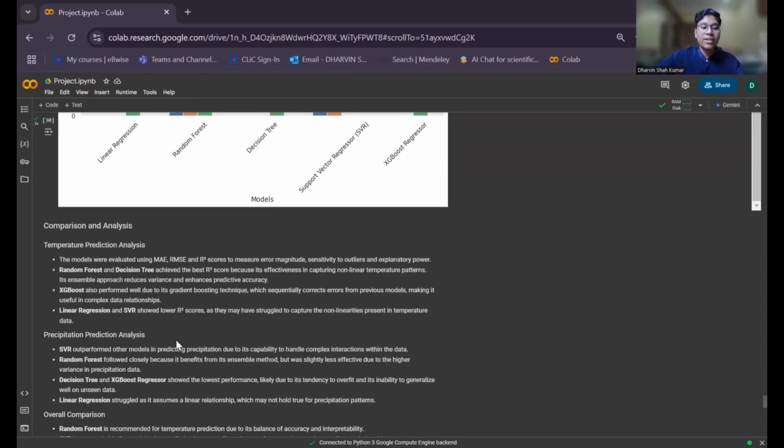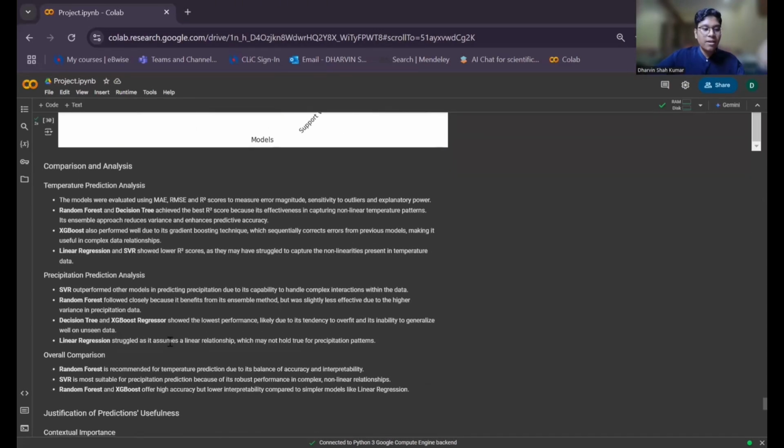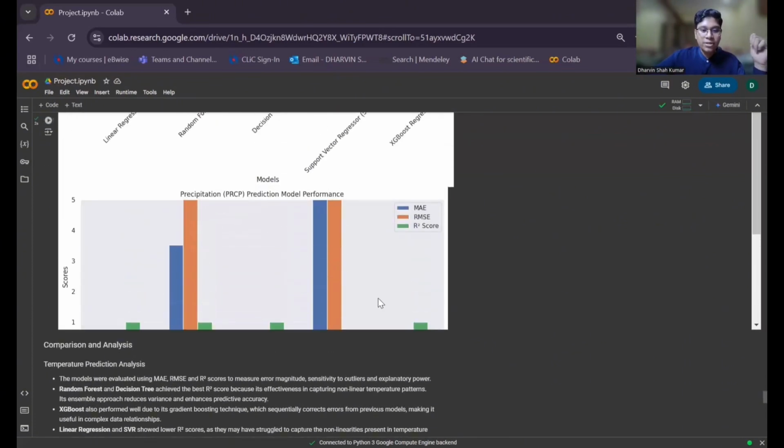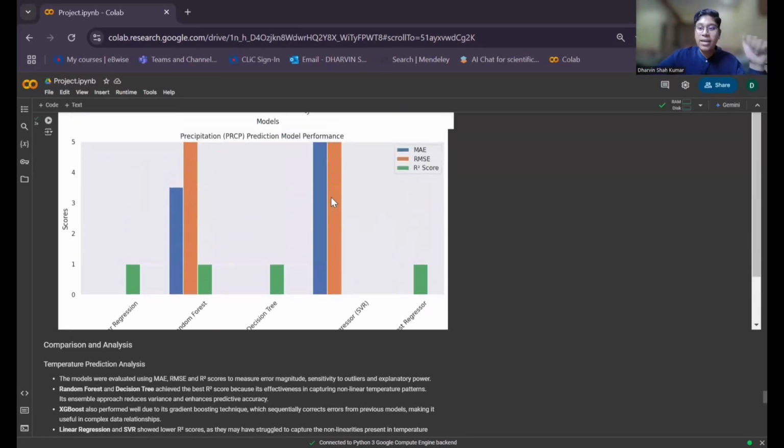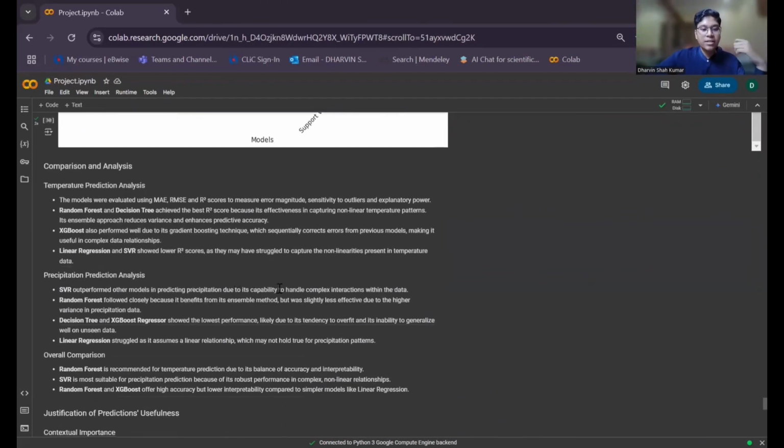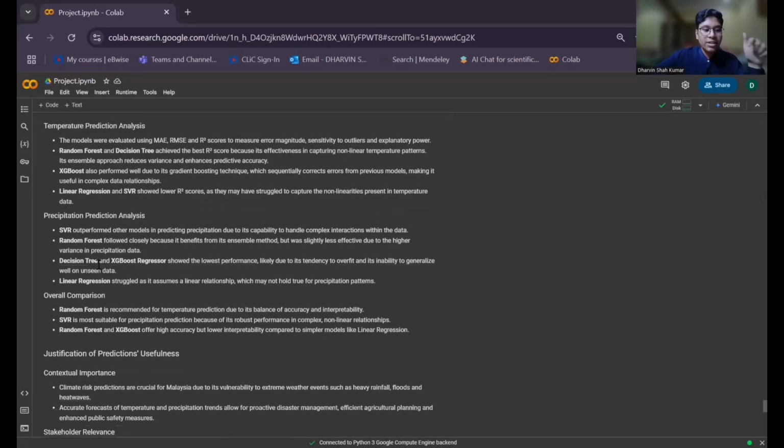As for the precipitation prediction, SVR and random forest performed really well, but SVR shows the highest performance for both MAE and RMSE because of its capability to handle complex interactions within the data. Random forest was slightly less effective due to higher variance in precipitation data. But the decision tree and XGBoost regressor showed the lowest performance, likely because of the tendency to overfit and inability to generalize well on unseen data.